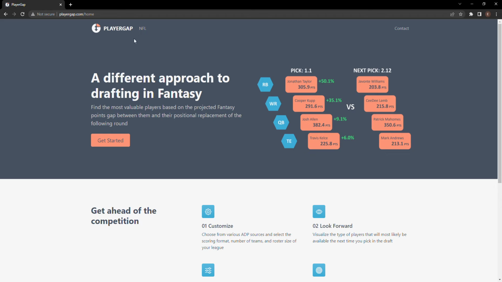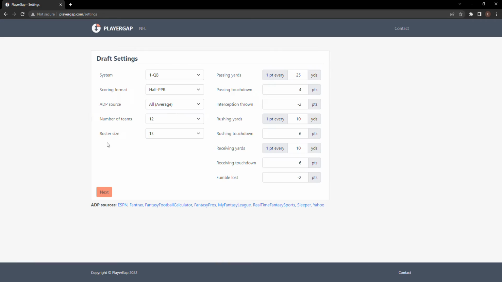For this video I wanted to show you an app I've been building over the last year to hopefully help you ace your upcoming fantasy football drafts. Now what the app basically does is, at each point of the draft, it compares all available players against their projected positional replacement of the following round. So what the hell do I mean by this? Let me get started and I'll show you.